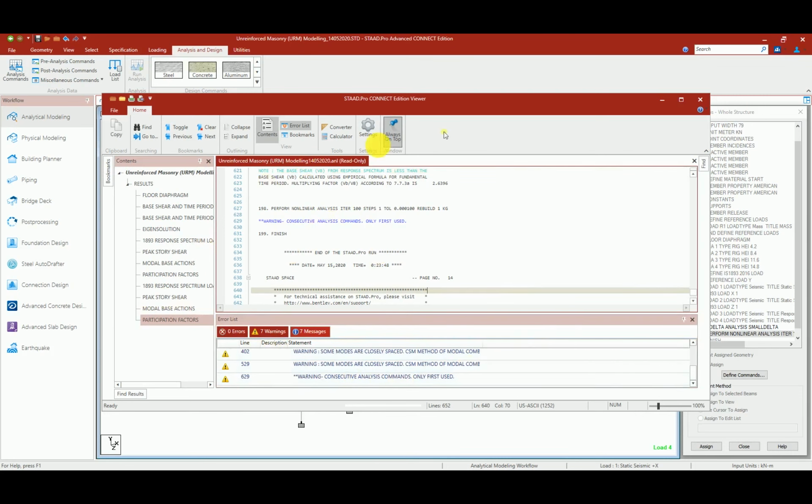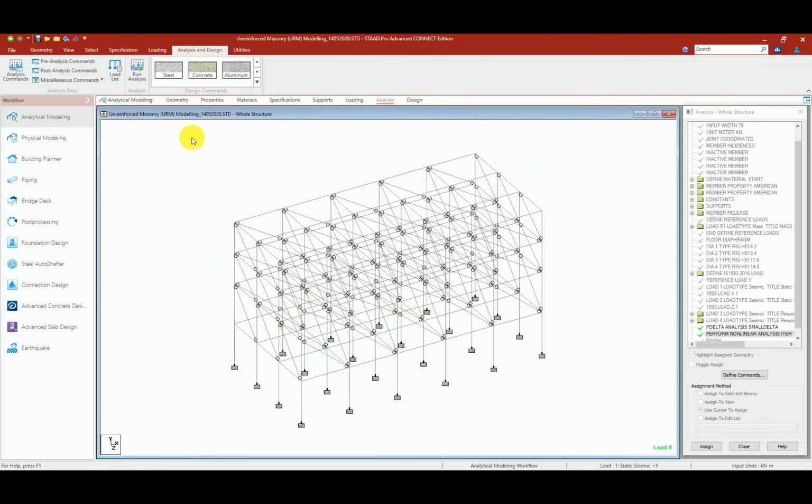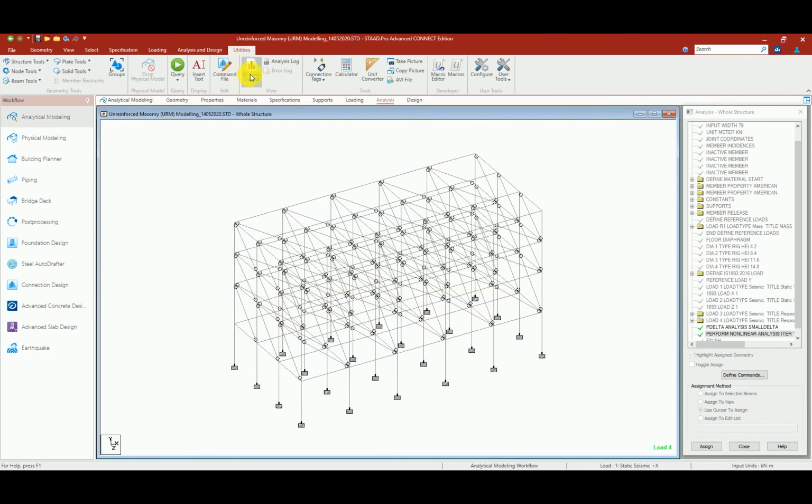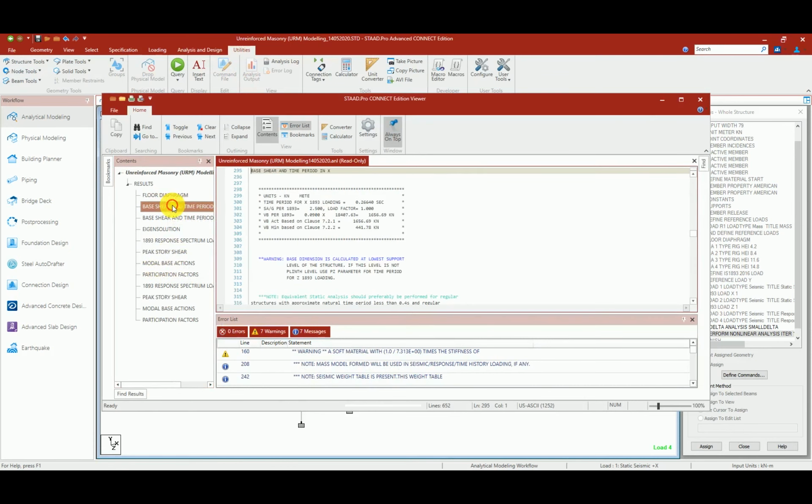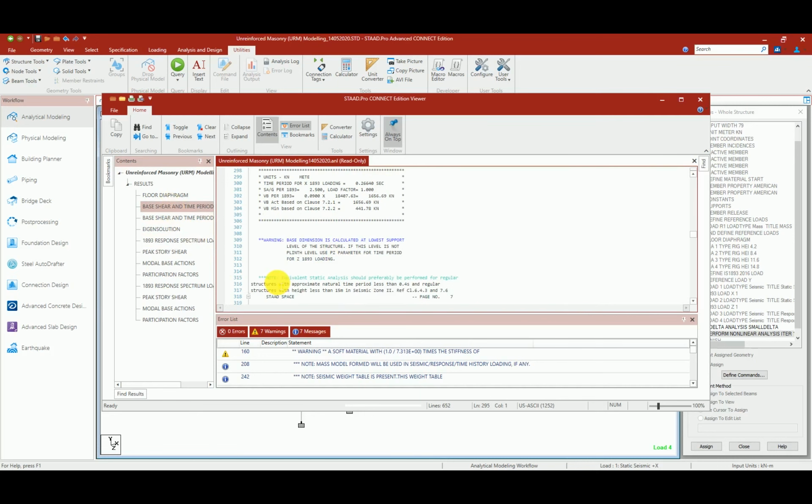And the base dimension is calculated at the lowest support. If something is changed for the base dimension, then the factor height which we have taken as 4.2 or 8 or 11 meters depends upon the lowest load level. So that was another warning. One must know these types of warnings, otherwise the results will not be accurate. These warnings are very informative and self-explanatory. So we will be using the output window.